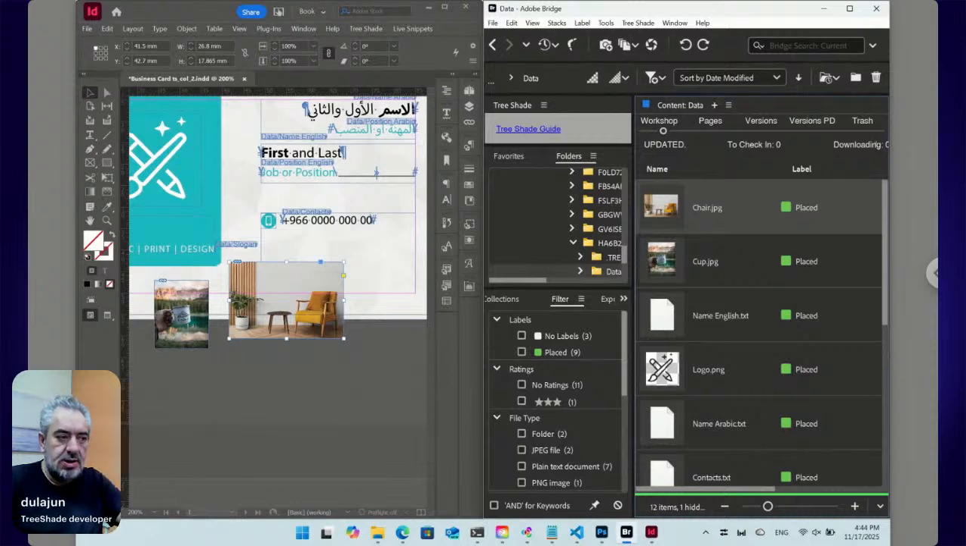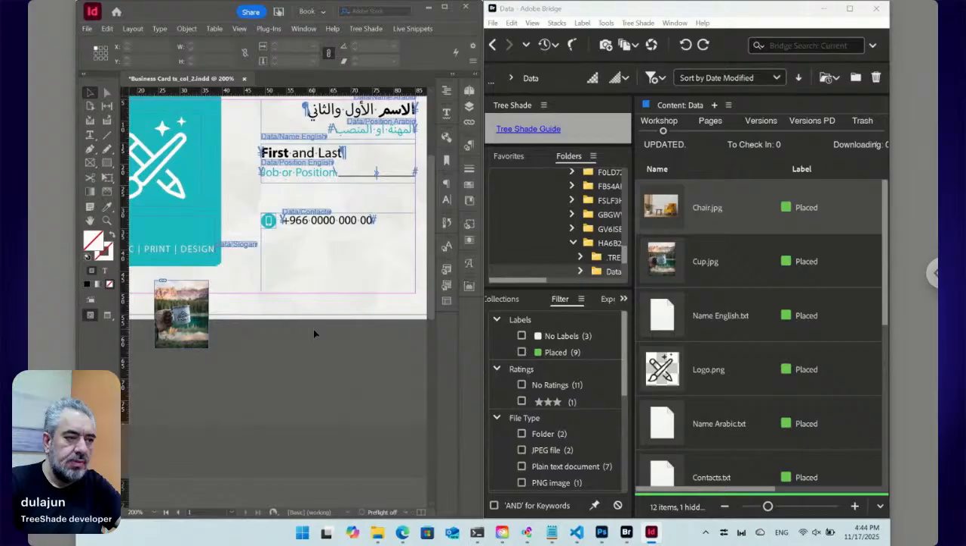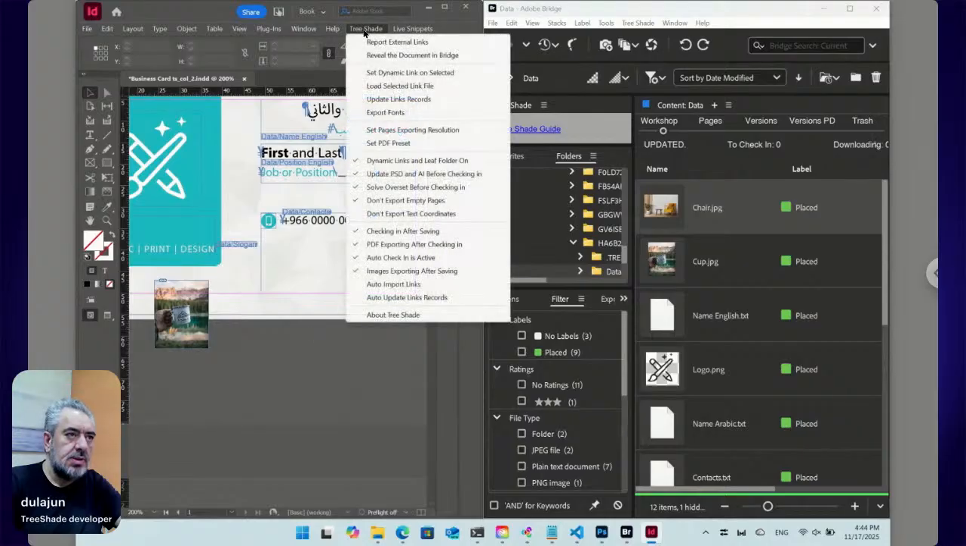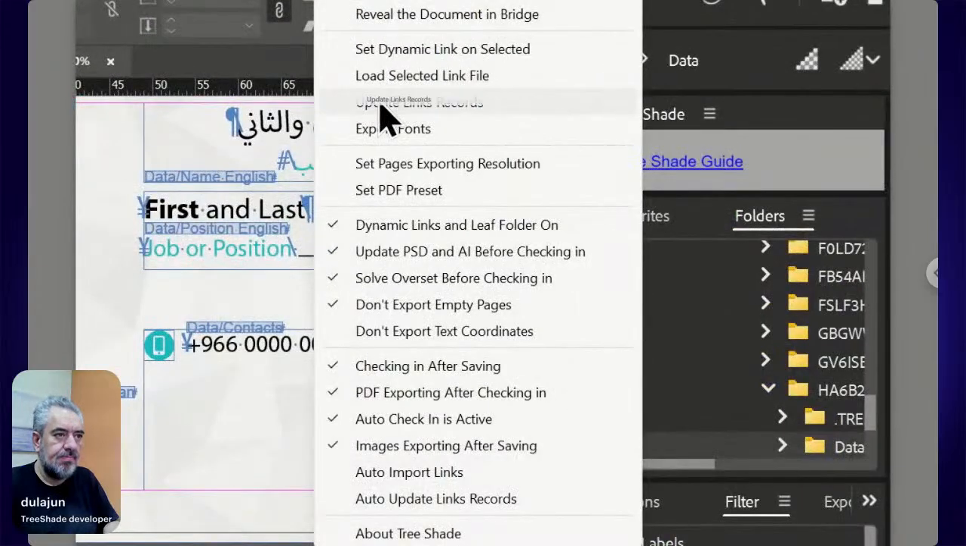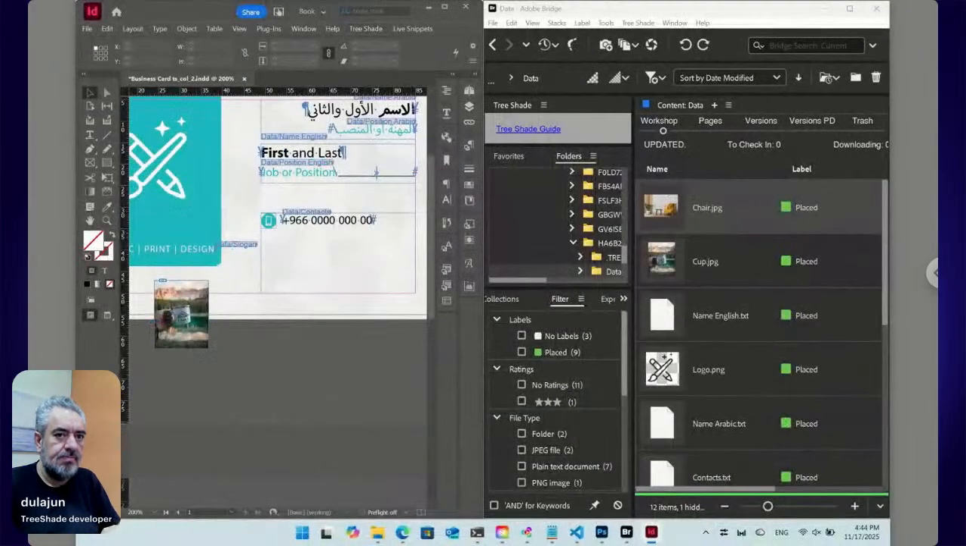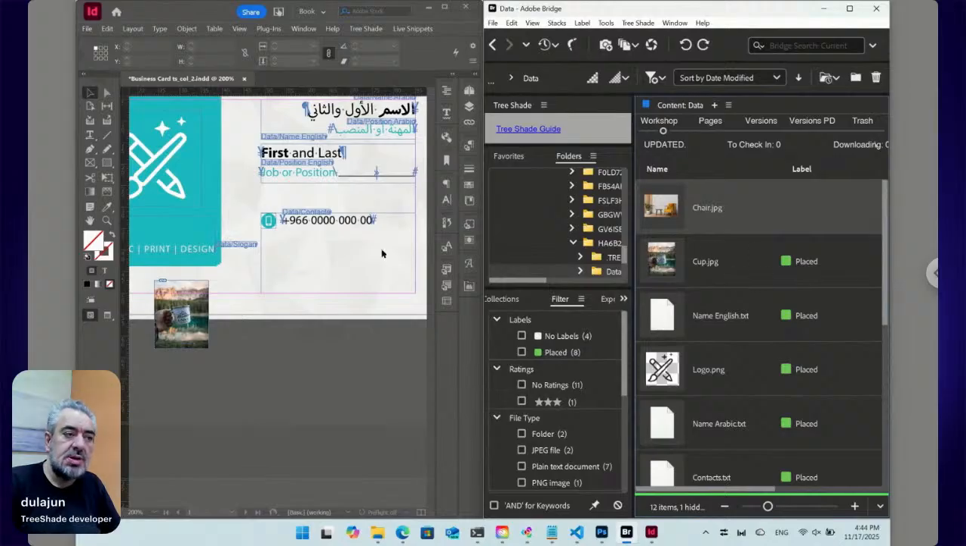Let's try to delete, and let's update links record. And now see the label is removed because the file is not placed in any document, and this mark is not related to this document, but to all your project.